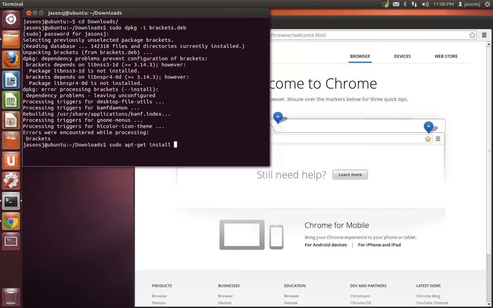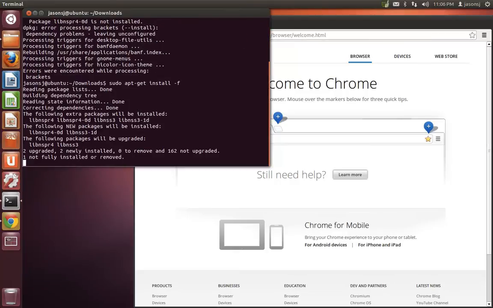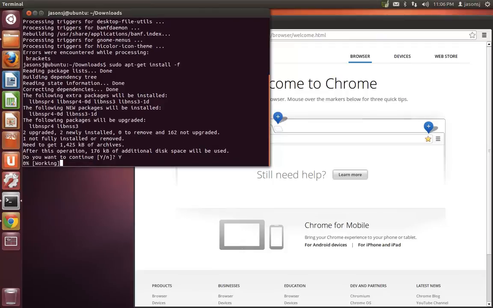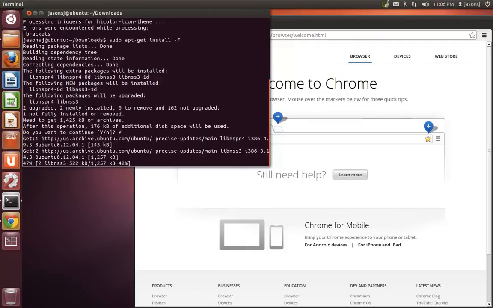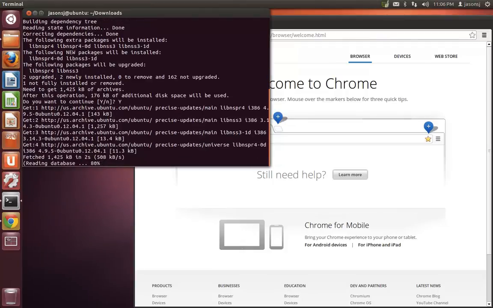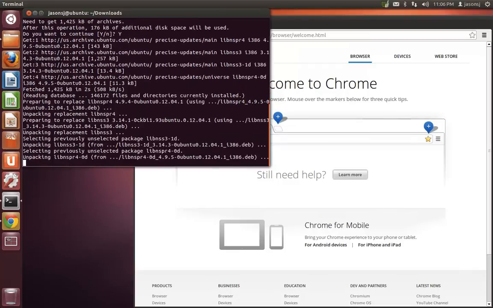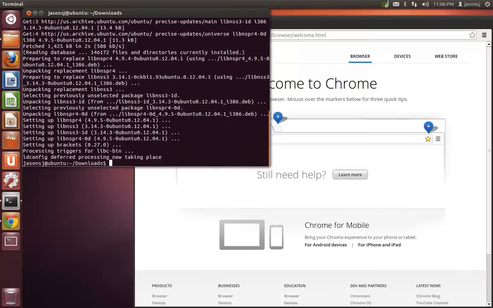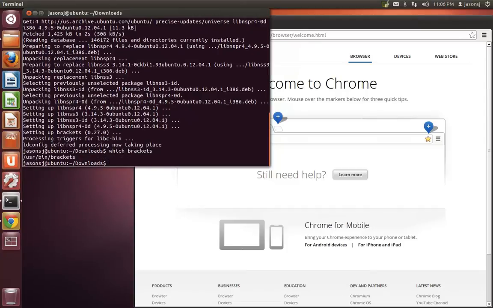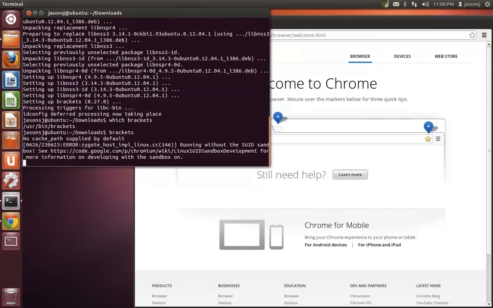To fix that, I call sudo apt-get install -f, and that will ask me if I want to resolve the dependencies. I'll say yes, hit enter, and it will go fetch those dependencies that we need to fire up Brackets. Once that's done, I'm going to check to see where Brackets got installed, and it's where expected, at /usr/bin/brackets. To run Brackets, I can just type brackets.